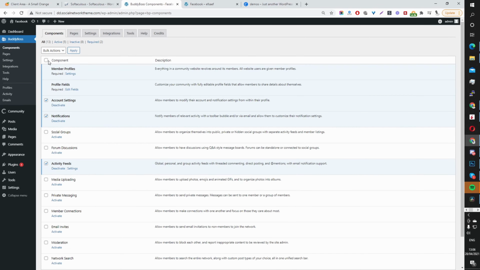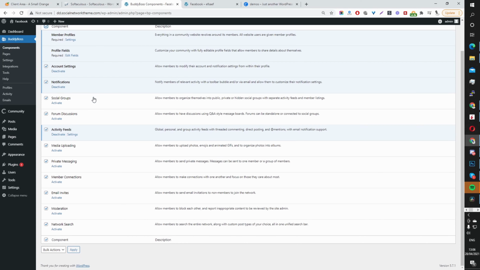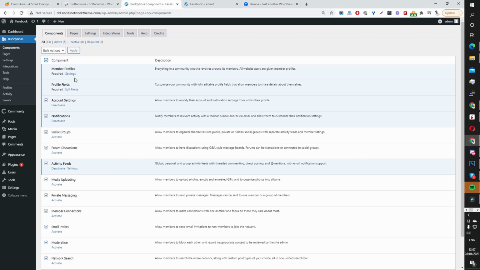components. Here we'll activate all the components you'll be using for your social network. So if you want to enable private message, email, invite, moderation, network search, and so on, you can read the description as well to get a better understanding of what each component actually does. I'm going to install all of them for now, activate.